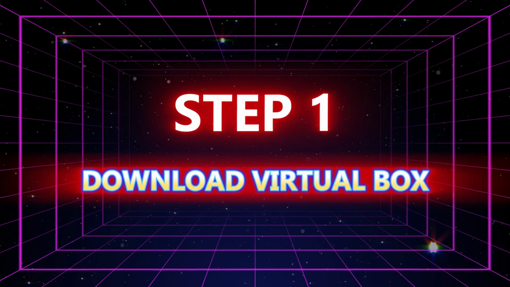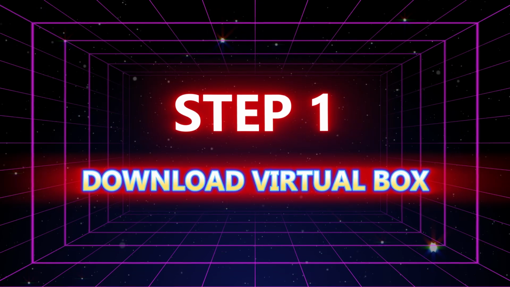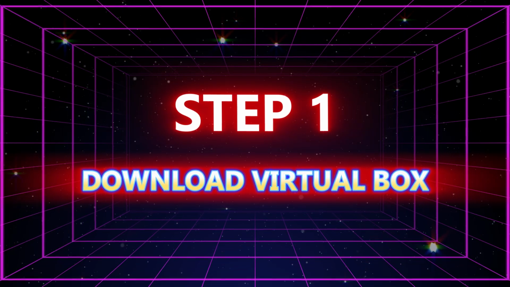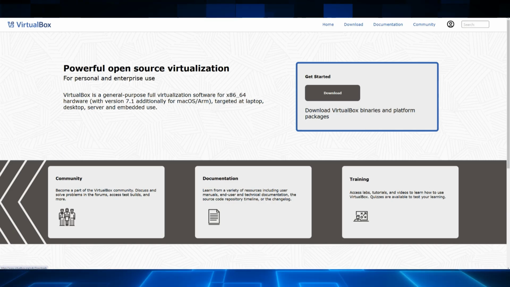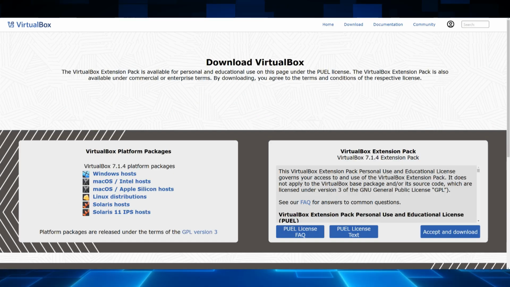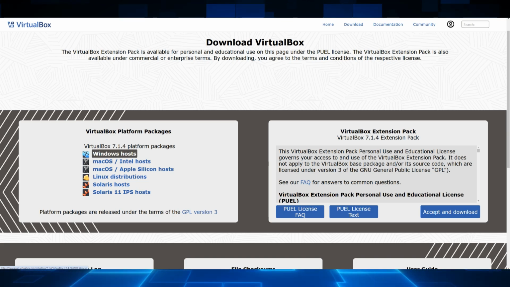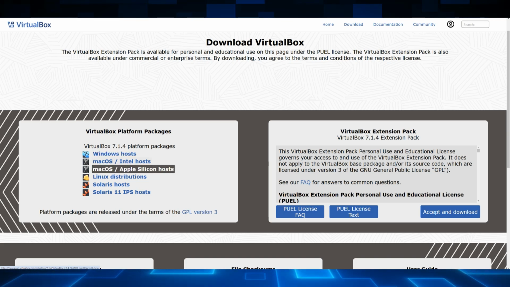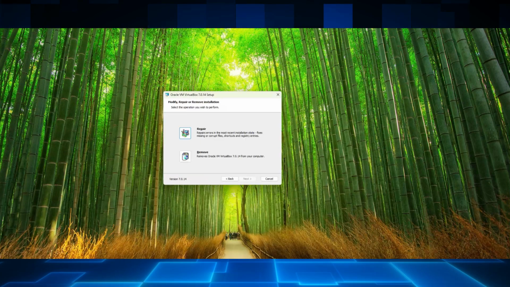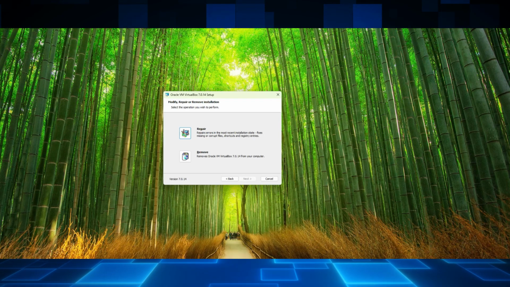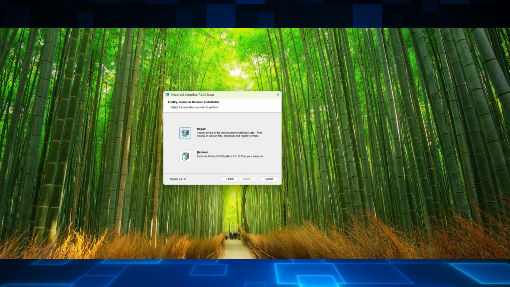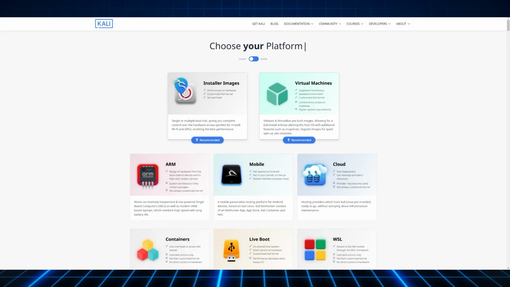The first step is to install VirtualBox, which is free software that lets you create and manage virtual machines. Follow these steps. Download VirtualBox: head over to virtualbox.org, and download the version for your operating system. Install VirtualBox: run the installer, follow the prompts, and make sure you install all the components it offers. Next, we'll create our virtual machines.